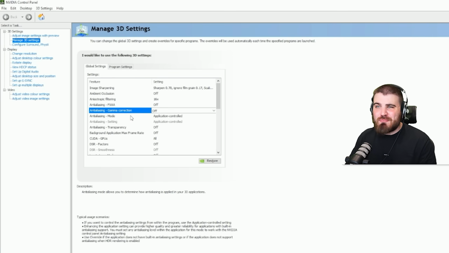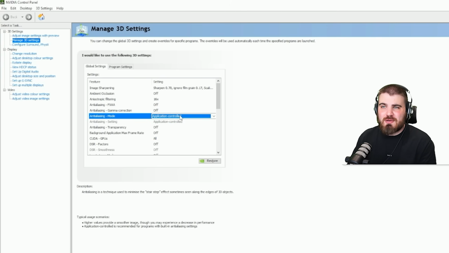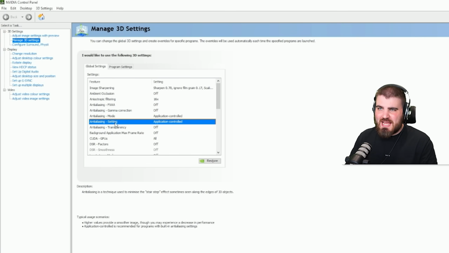Speaking of anti-aliasing modes, you can select them inside of here and override the application setting that you set up. You definitely don't want to do this. You want to leave this to application controlled and let the settings menu inside of the game determine whether you're using SMAA or TAA or some sort of anti-aliasing, not the Nvidia control panel. Anti-aliasing setting is grayed out, so we can't change that anyway, that's fine.